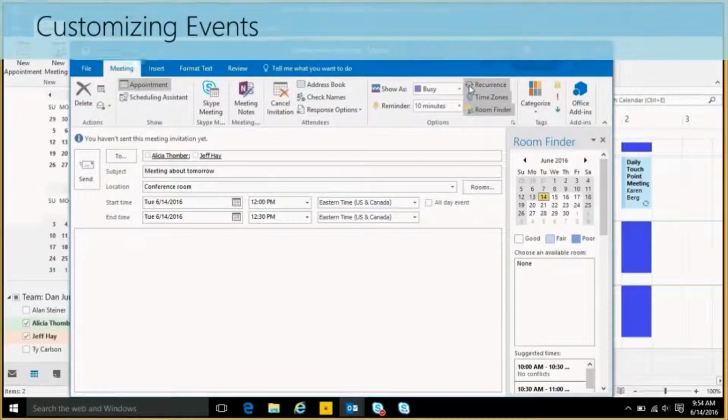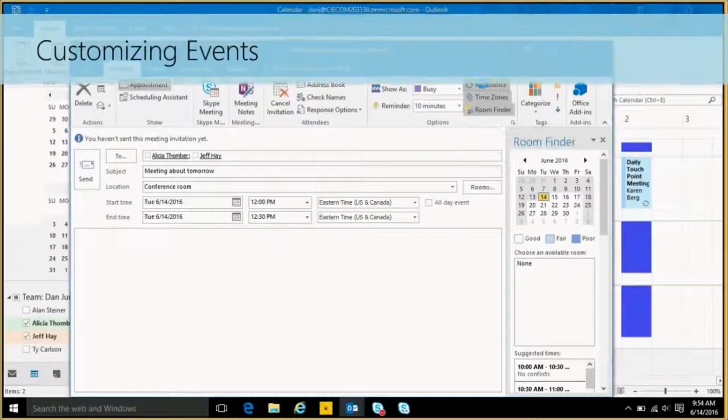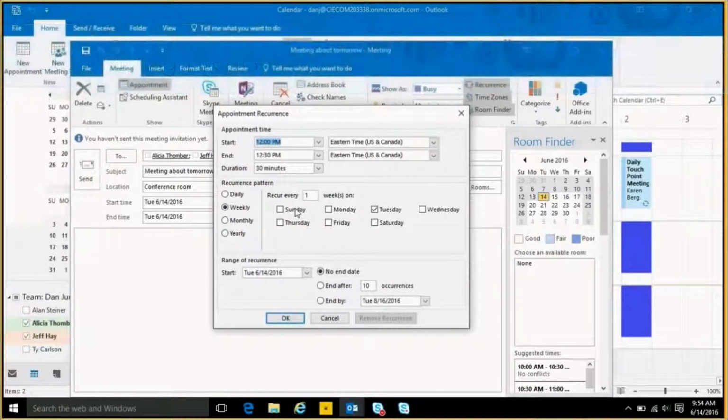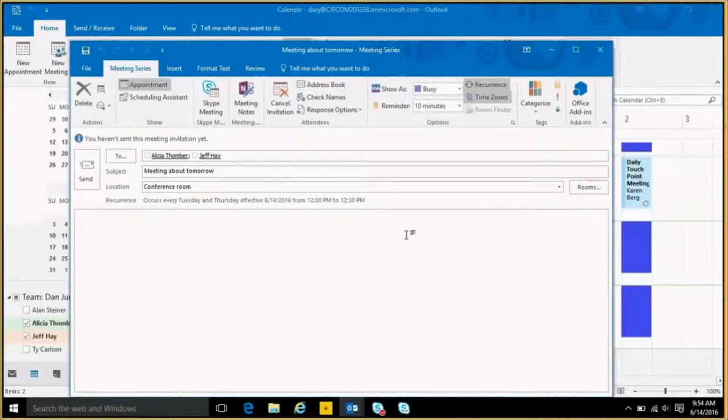If I need to do a recurring event, I can hit the Recurrence button and choose if I want this to recur every, let's say Thursday, or I'm sorry, Tuesday and Thursday, because Tuesday is when we're having this meeting. I hit OK, and that can be recurring.